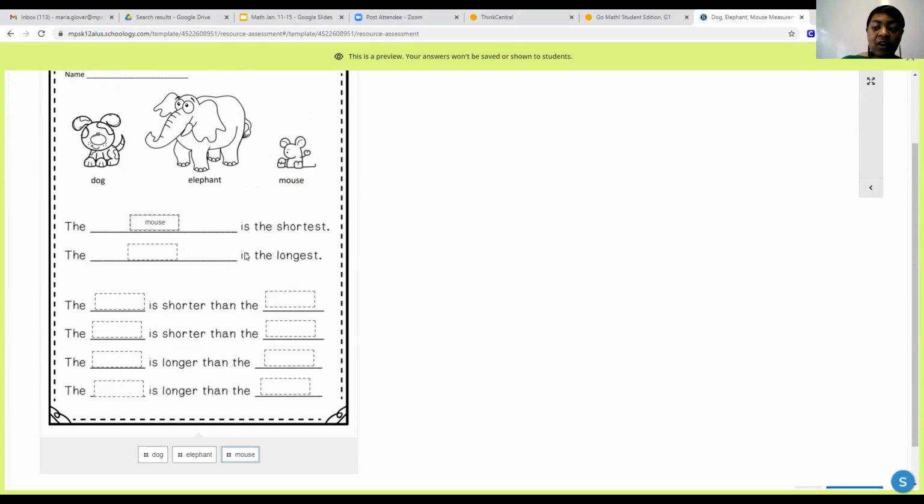The blank is the longest. So which is the longest? The elephant. So I'm going to drag the word elephant right there. Now, the blank is shorter than the blank. Let's see. The mouse, what is the mouse shorter than? The mouse is shorter than the dog.